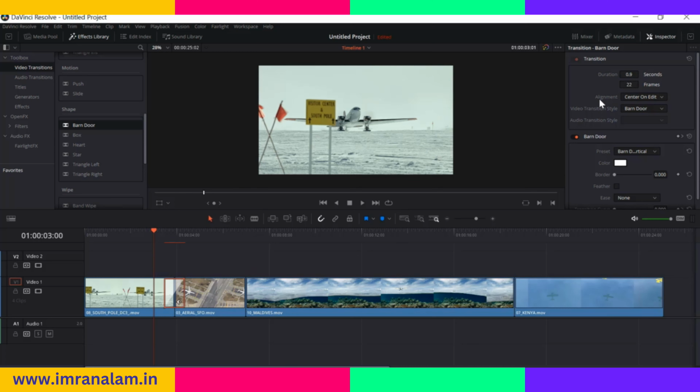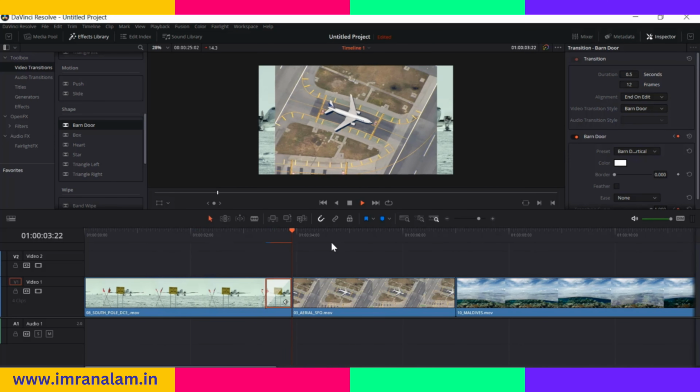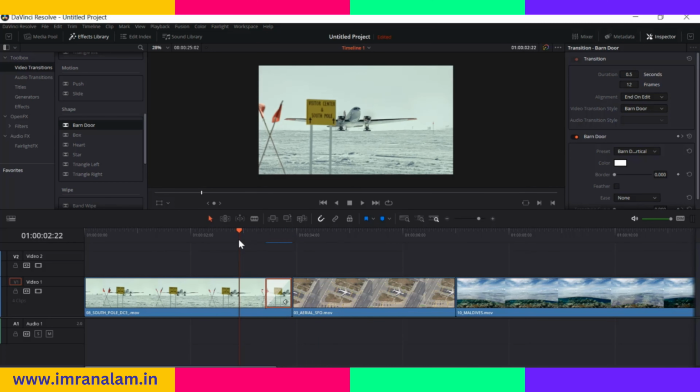Other than that, you can also align your transition to the start on edit, center on edit or end on edit. If I click on start on edit, it will start my transition from the starting of the other clip, and if I change it to end on edit, it will put my transition where my first clip is ending. Now if I play this video right now, you will not see much difference, but there are lots of differences in duration happening there. So always put your transition at the center of your edit, and in some cases if you want to add it at the start or end, you can change it here.